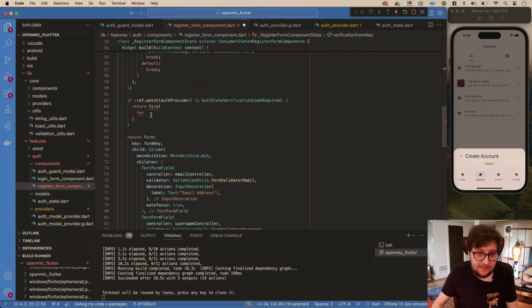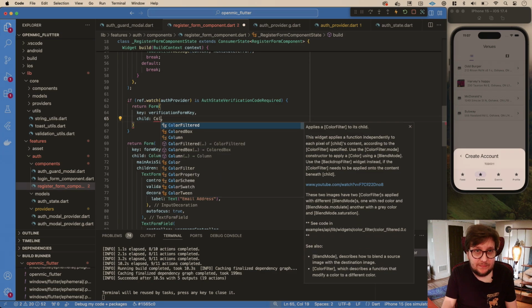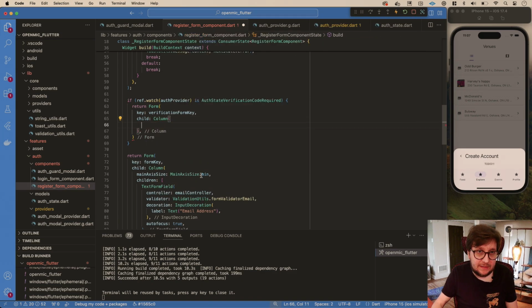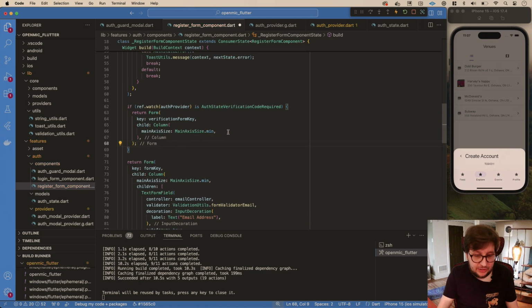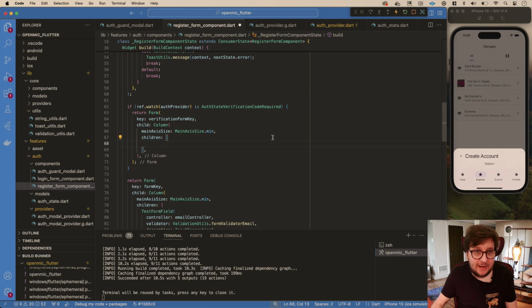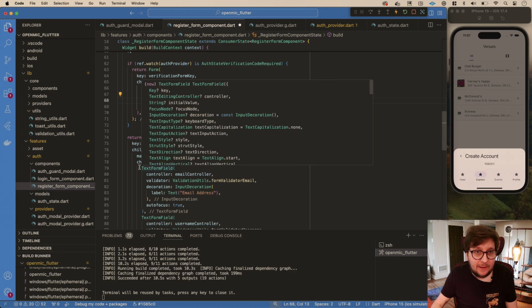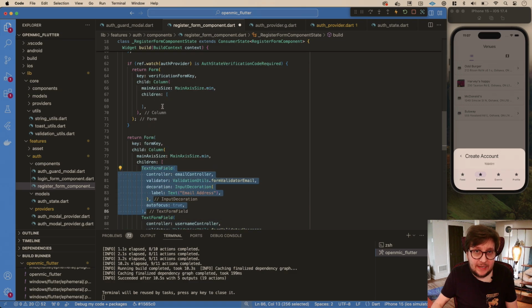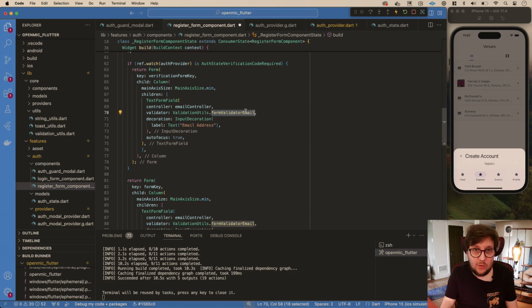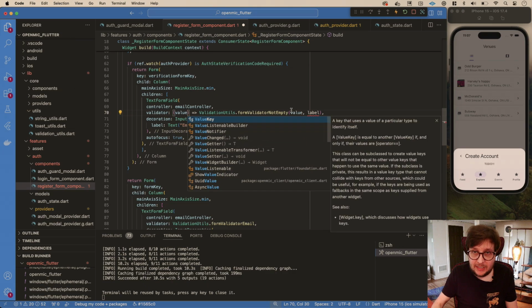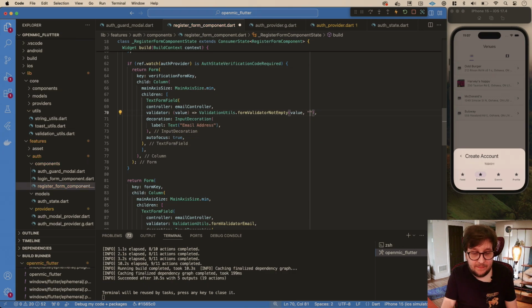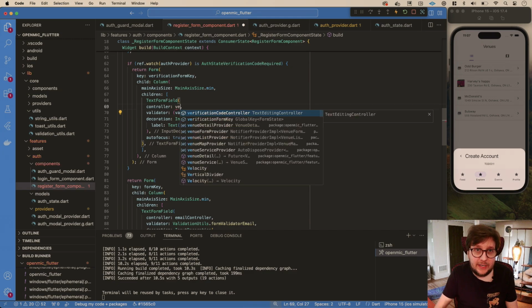So let's grab that. Key is going to be verification form key, and child will be a similar thing. We'll have a column, and we'll add a semicolon here. Okay, it's children. We're going to have essentially, let's just grab this text form field, and we'll just use our form validator not empty. And in this case, we actually have to pass it the normal way because we actually need to put in a specific label. And we'll just call this verification code.